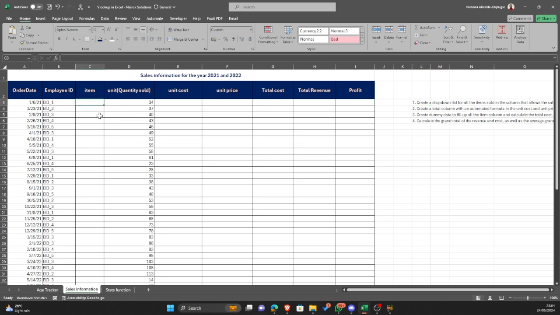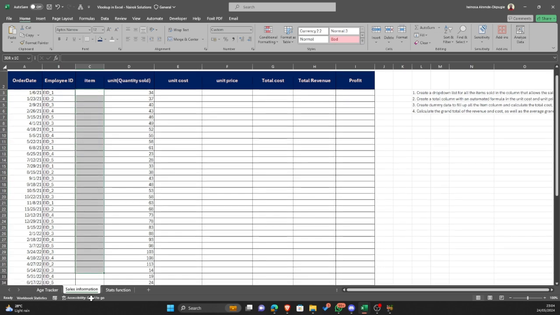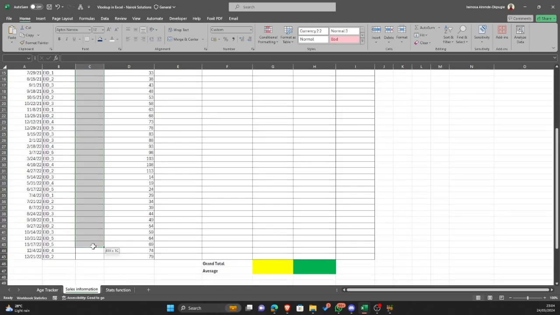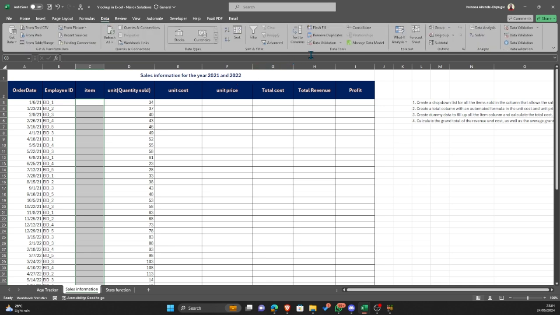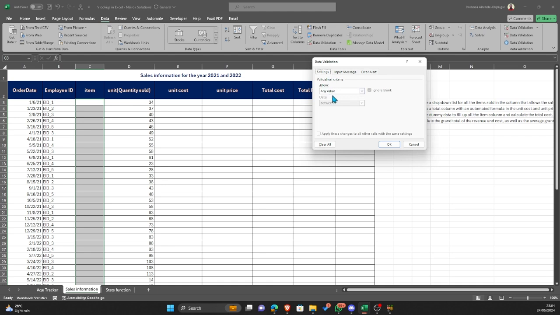I'm going to highlight all of these cells here where I want my list to show. I'm going to come to the data menu here, click on data, and go to data validation. It's asking me, what do you want to allow? I don't want any Dick and Harry to just come here and write anything. I just want specific things, which are the lists that we have in the other table below. So I'll click on list.